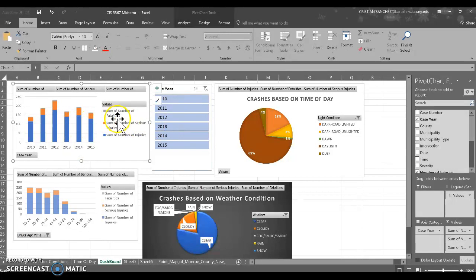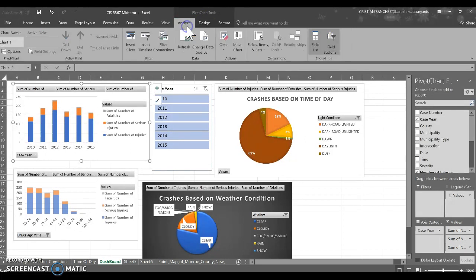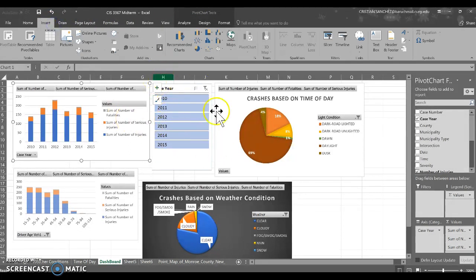So yeah, basically after you create your chart, you also have the option of creating a slicer. And basically what a slicer is, is a way for you to filter through your data and make it easier for your audience to see what you want to show them, really the specifics of your data.